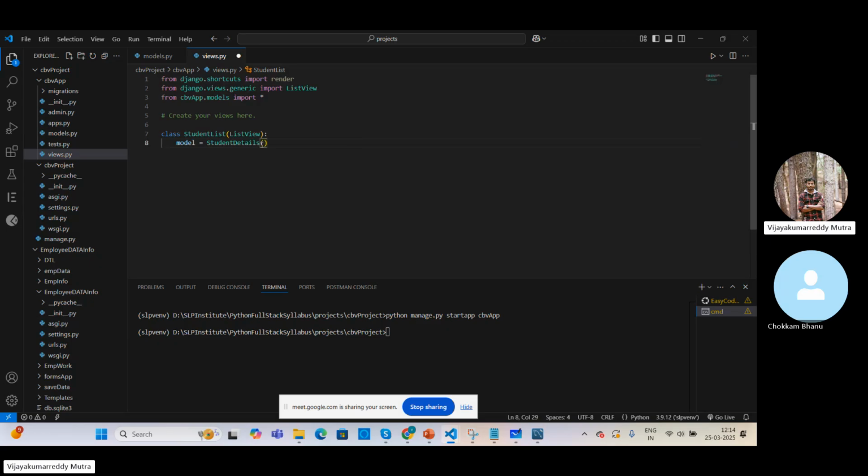Now you don't need to pass this one. You can just simply pass it like this, the model. If you're not creating an object, you're simply telling that this list view has only this model object. That model argument is the StudentDetails model. So how it is working, let's see.